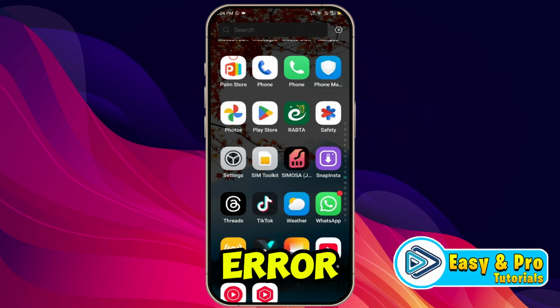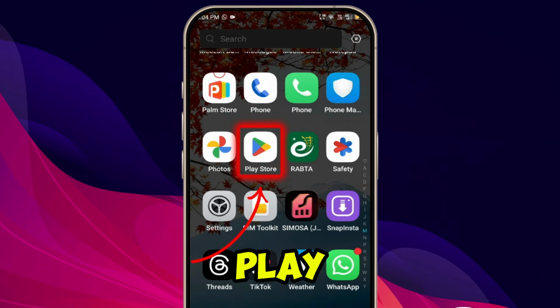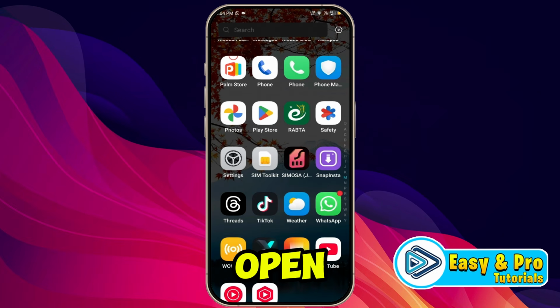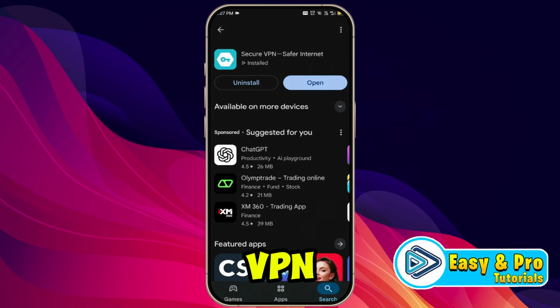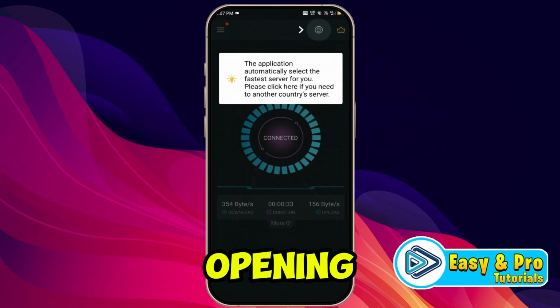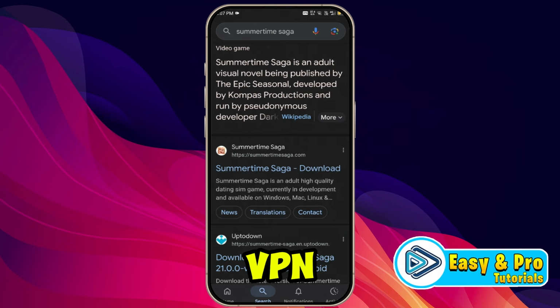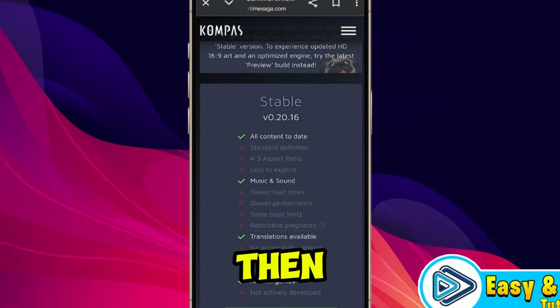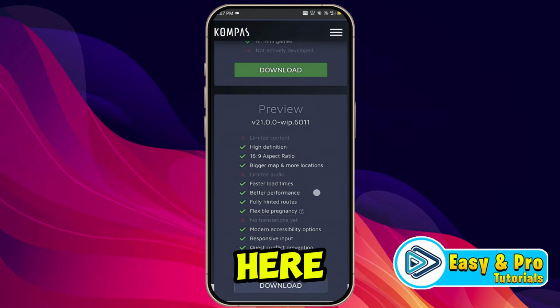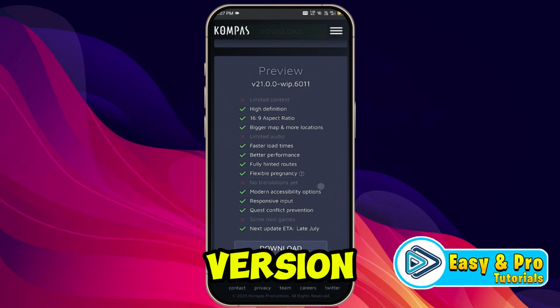To fix this error, if you're using Android, you can open Play Store, and if you're using iOS, you can open your App Store and simply download this VPN and then open it. After opening this, you need to connect it. After connecting the VPN, you will be able to open this. Then you will see these two types of versions here, stable and preview, which is version 21.